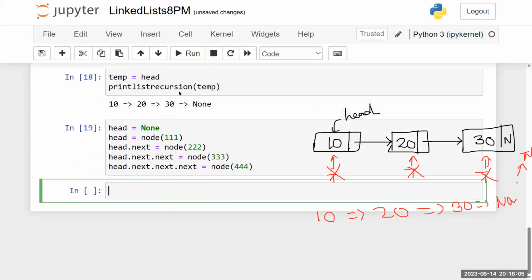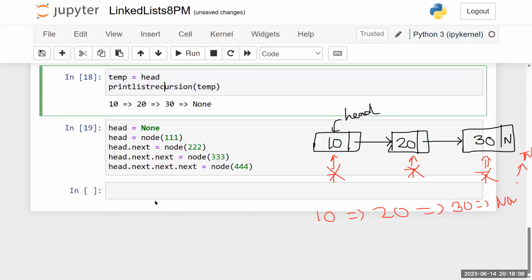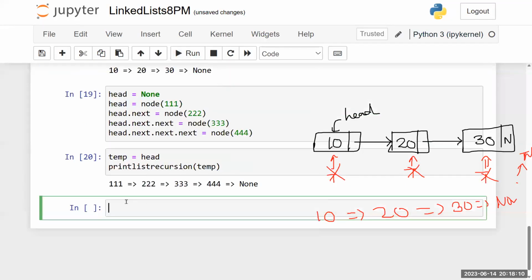Now I will run this code. Can you please cross check? Is it printing the data? Yes. This is the way we can do it.